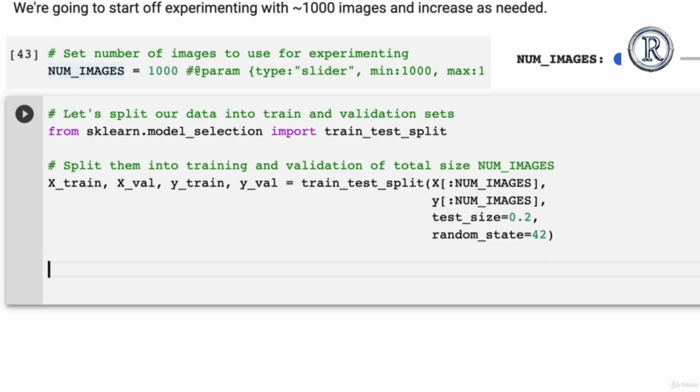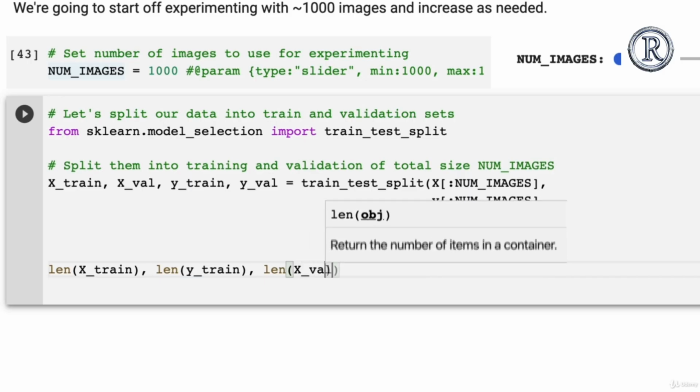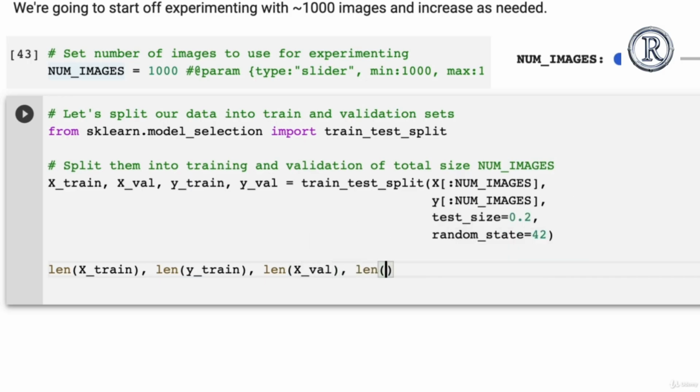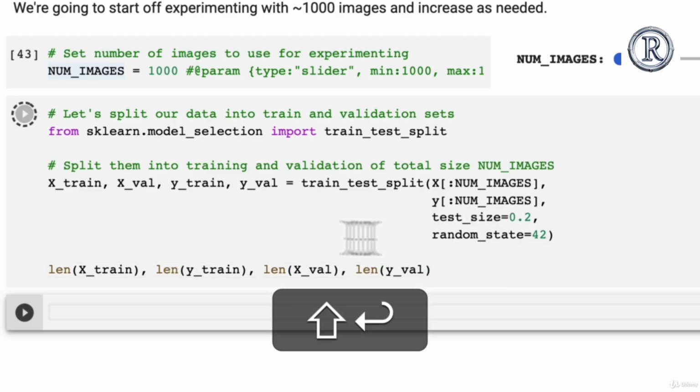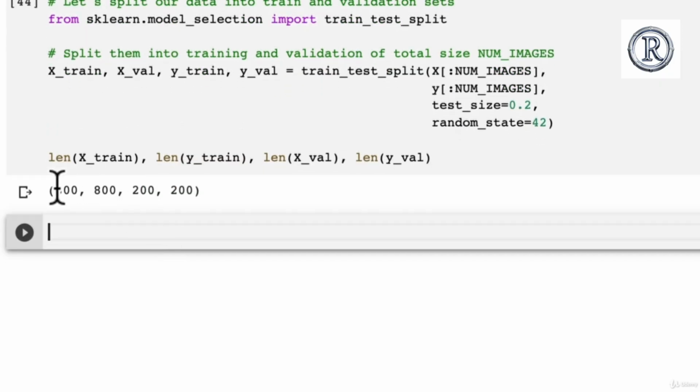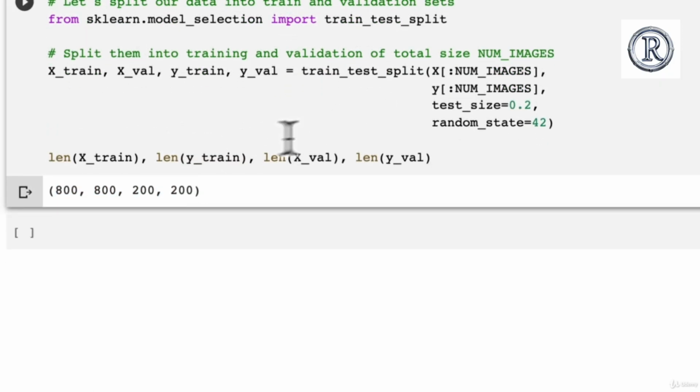So if we go len(X_train), just to check all the lengths of our data are correct, because you wouldn't believe the amount of times I've been burned because my data was the wrong shape. You will spend hours battling to get your data into the right shape. Trust me, I've been there. All right, wonderful. So we've got 1,000 samples and we've got a 20% test size. So that means there's going to be 800 samples in the training split and 200 samples in the validation split.